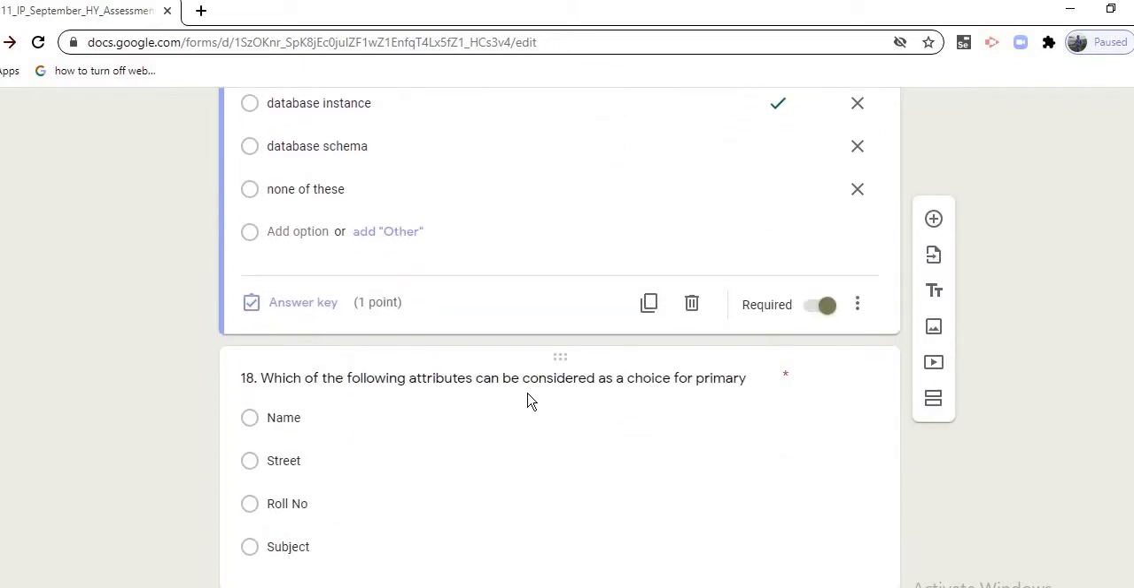So which of the following attributes can be considered as a choice for primary key? So you know primary key is basically used for unique values. So student's name, no, we can have duplicate names. Street, we cannot put street as this, again we can have duplicate values. Subject also. Roll numbers are unique in a class. So definitely this C option should be the right answer.